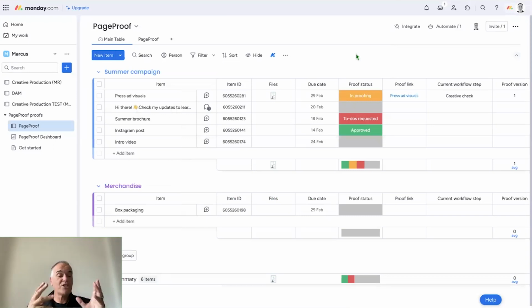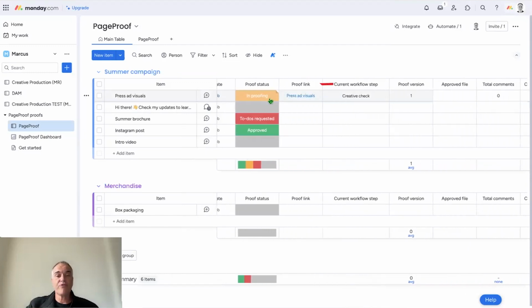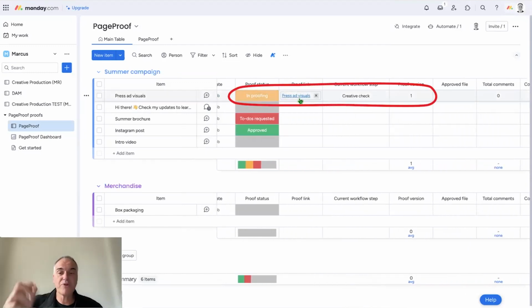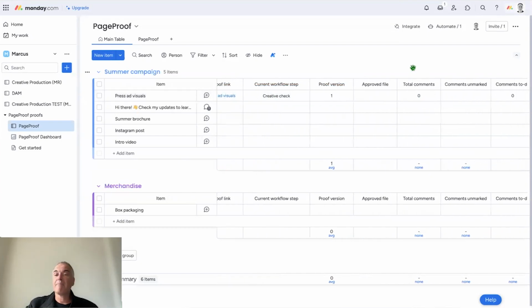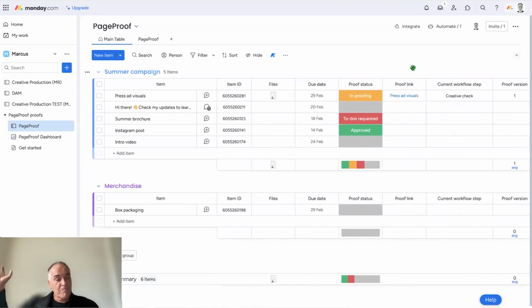So that automation that I showed you at the very top is going to kick in and update all the information. So you can see at the very, very top, this is the item here, and you can see that it's in proofing. Here's a link to open the proof. This is the step of the workflow that it's up to, the version, and a bunch of other information inside of here as well. So all of that has been populated back inside of Monday.com.